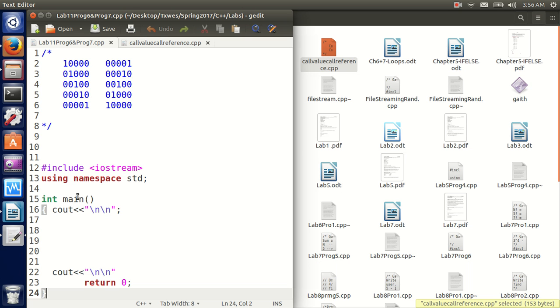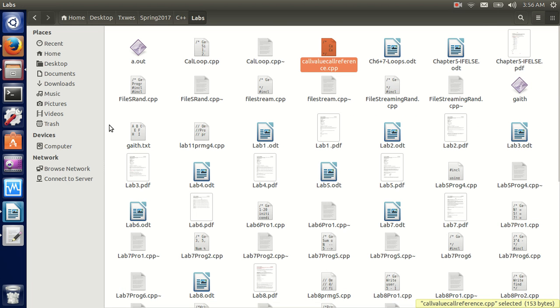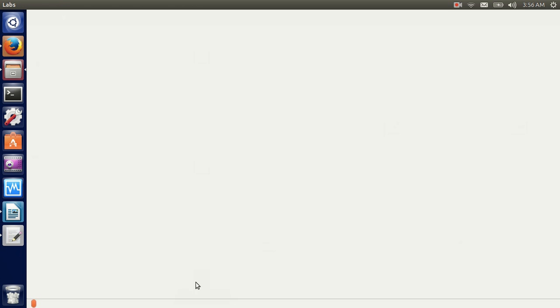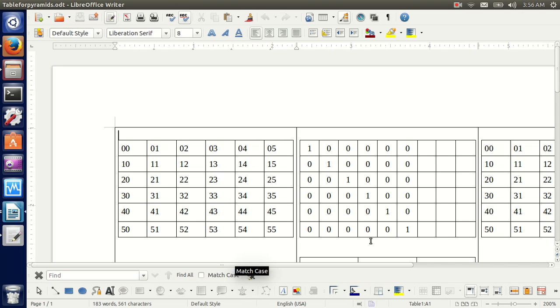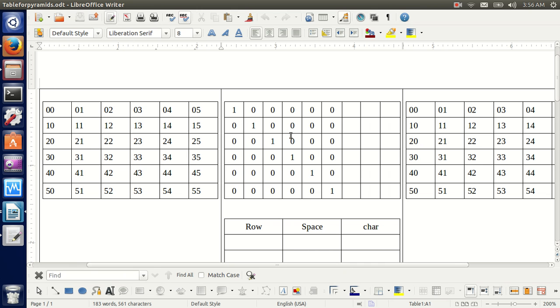Okay guys, now we're gonna continue on lab 11. Those are really quick, we can do them really quick, but I want to go back with you to the table. Always remember this table, this is really important. Analyze. So I need to draw this.